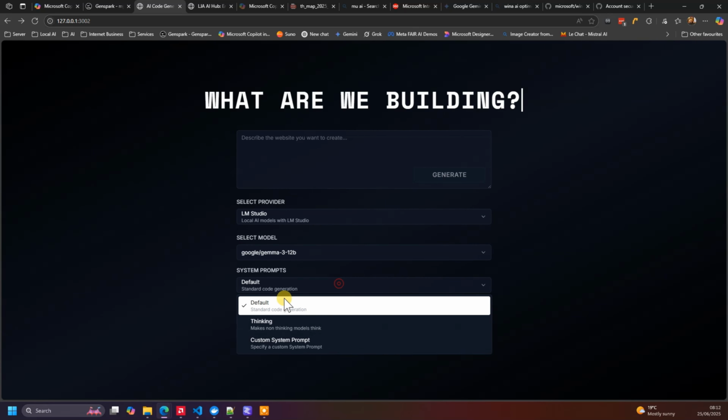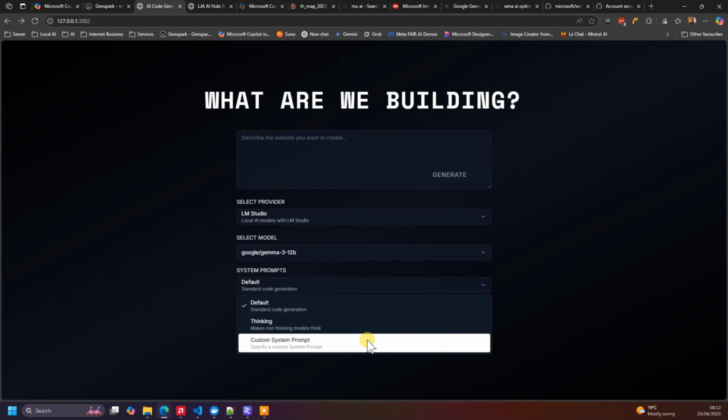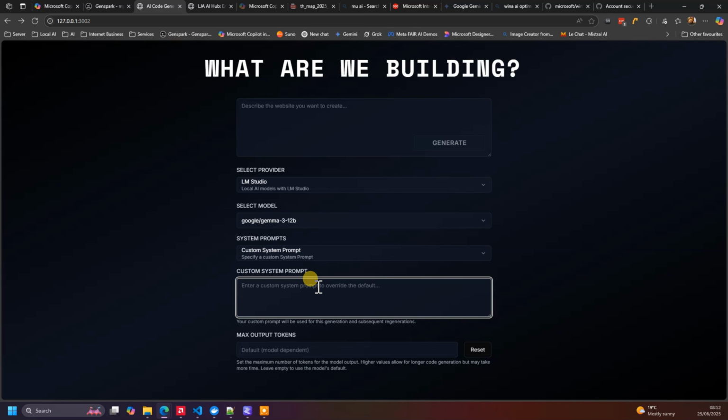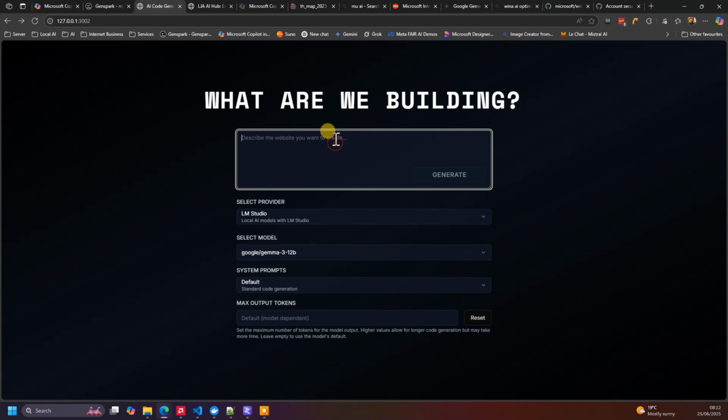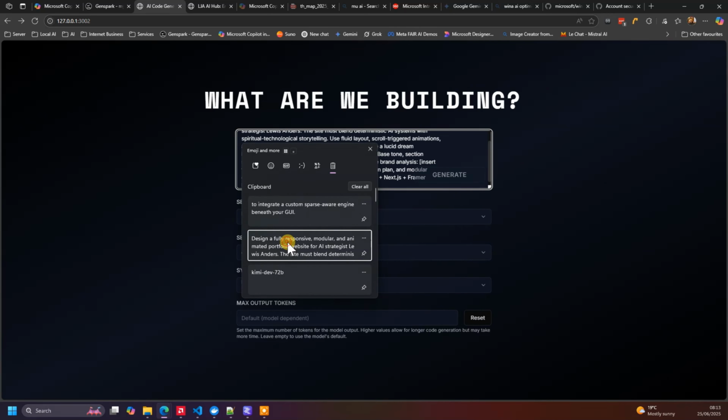I'm going to leave the system prompt and all the thinking and everything. So you can force the model to think, and you can also enter your own custom system prompt. But I'm not going to do that. I'm going to leave it at default, and I'm going to enter. You might see all my copied information there.